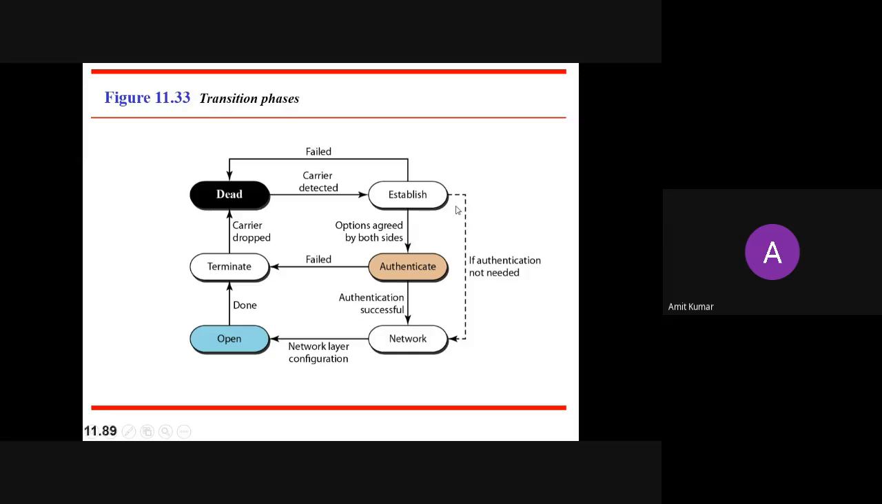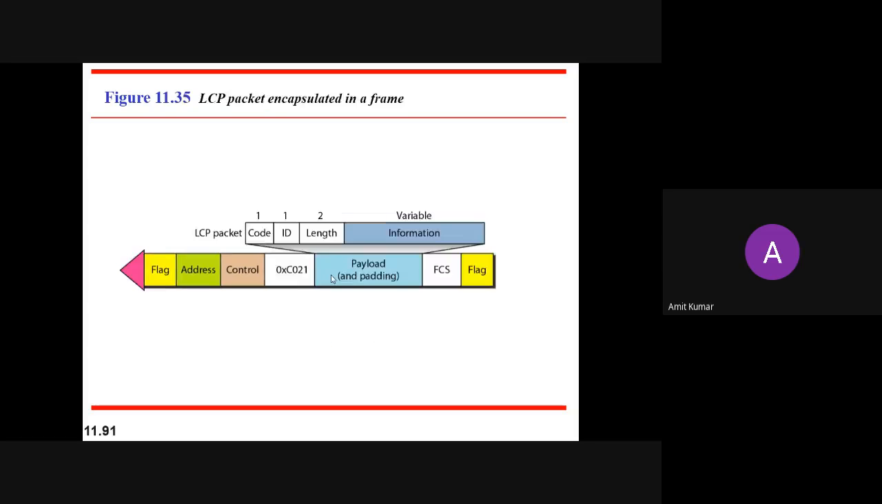First one should be the establish phase. Then if the authentication will be there, you need to have the authentication phase. Then you will move to the network phase where you will get the network layer. Then you are having an open phase where you are going to communicate. Then you are having a termination of the link. So you will make the link free, so your carrier will be dropped. So these different phases should be there.